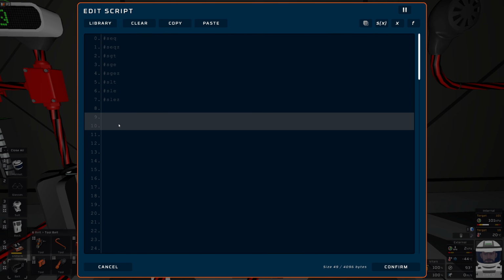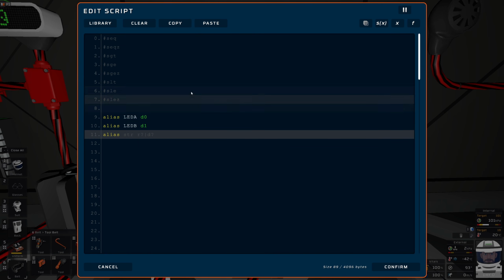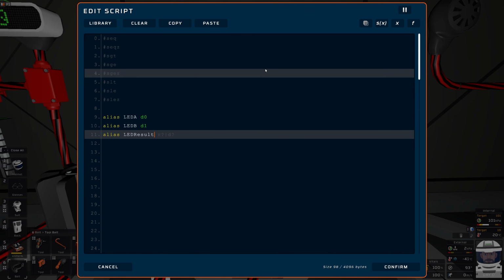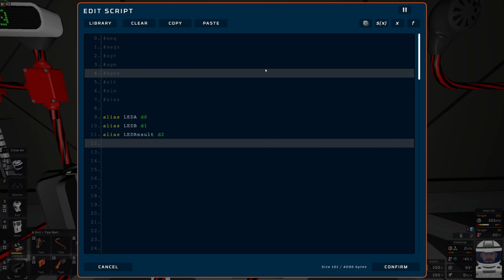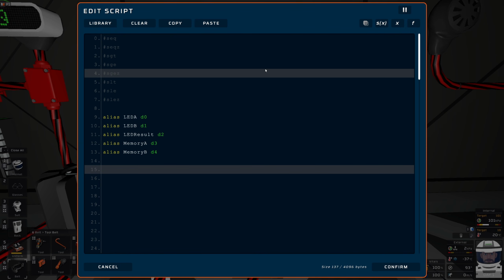But to start with, as we always do, we're going to alias our pins. So we're going to alias LED A to D0, alias LED B to D1, alias LED result to D2. We're then going to alias memory A to D3, alias, no capitals, memory B to D4. Right, we've got our devices, we're set.